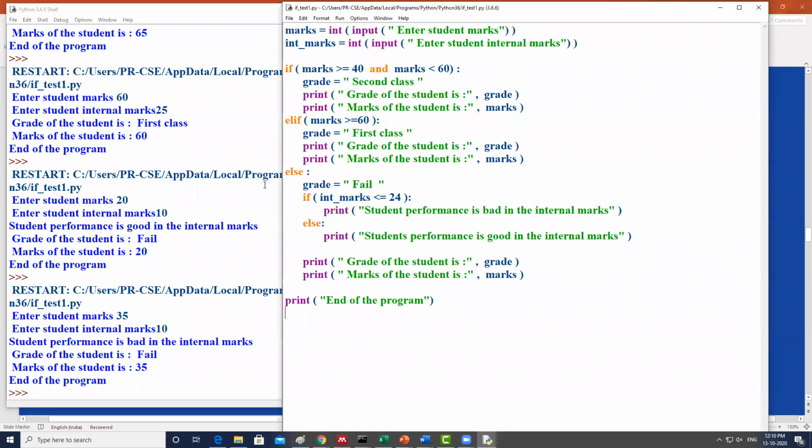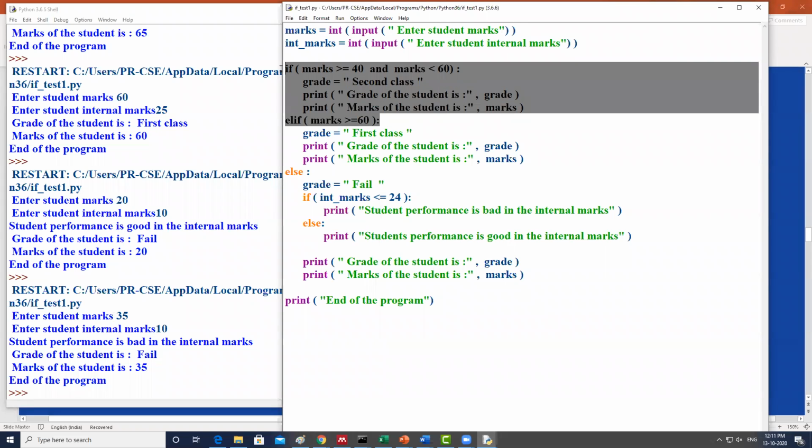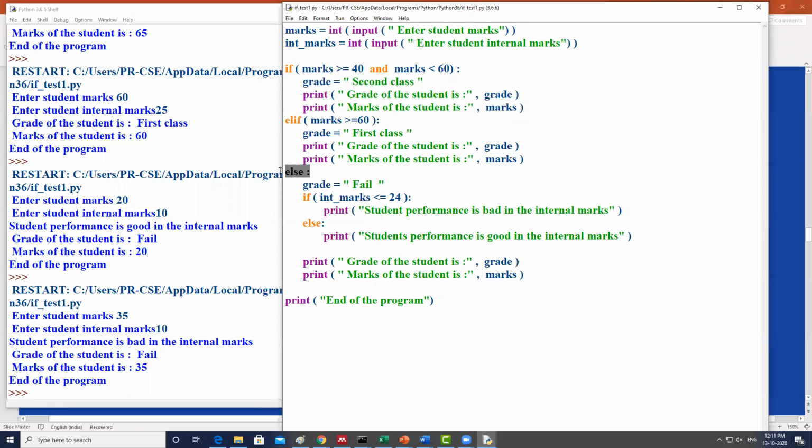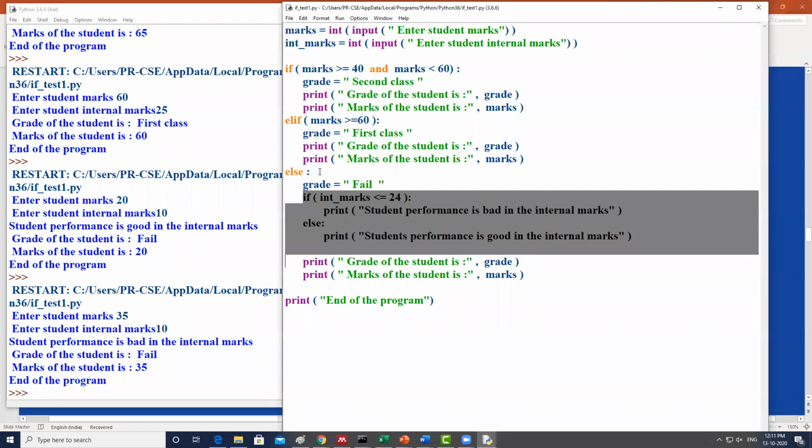Let's see how it is done. First it checks this condition, and the condition fails. So it comes to the elif part and it checks this condition. This condition also fails. As both these conditions are false, it comes to the else part, and then it assigns a grade of fail, and you have embedded one if else part in the else block.